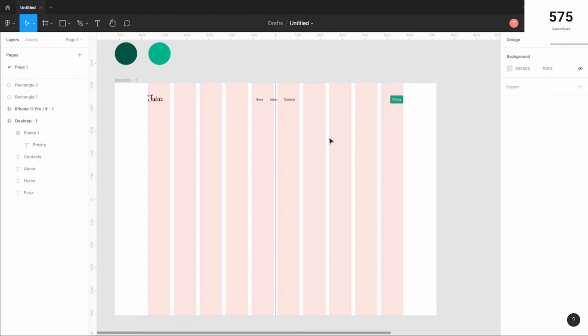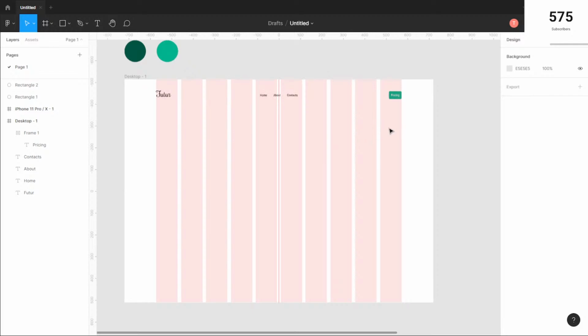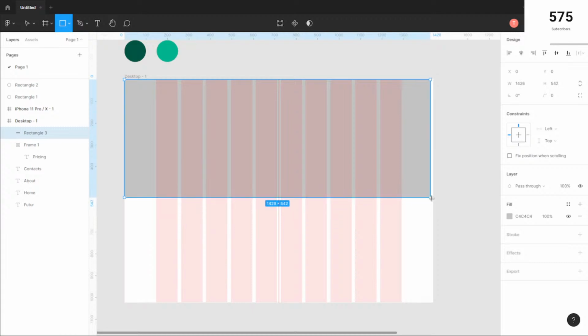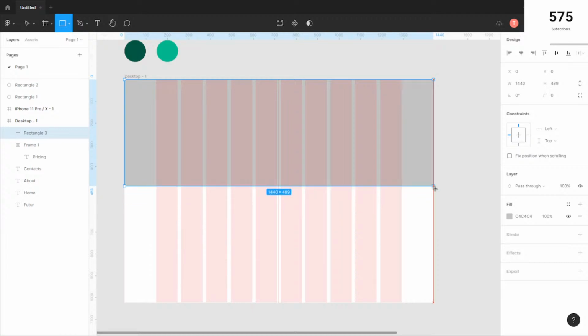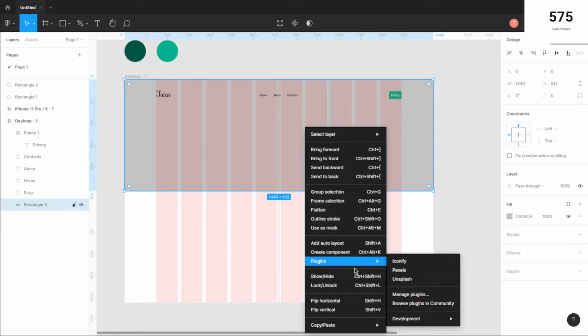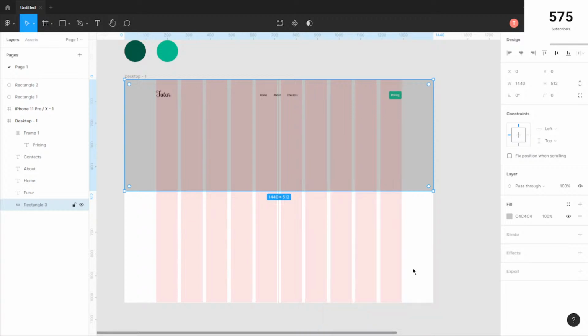Okay, let's see, we have this. We want a very nice background image, right? A really cool looking background image. So let's get our rectangle. Let me have it as a... where's the middle? It is right there, right? Move backwards like so. And then let's go to plugins, let's look for Pexels.